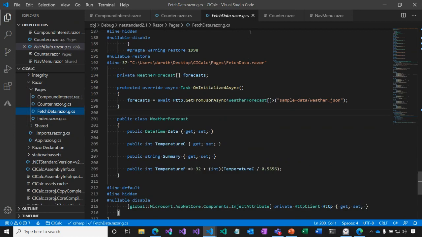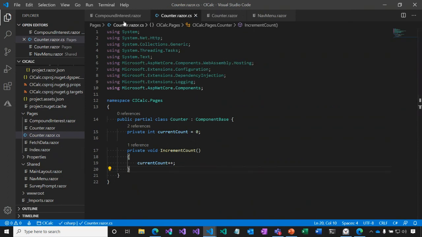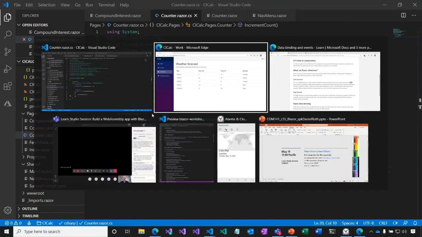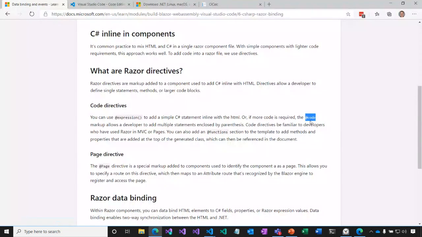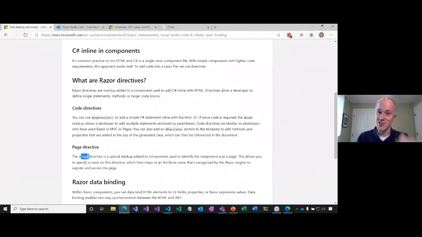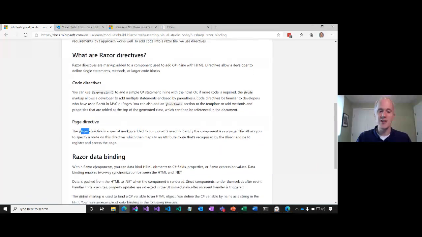Okay, so we looked under the hood there. If that scared you, don't worry, you don't have to look under the hood. That's just showing you a little bit about what's happening under the covers. Okay, so @code just adds some code to the generated class. We saw what @page does. That sets up a route for a component if you want your component to be routable. And it's basically just adding a route attribute to the generated class.